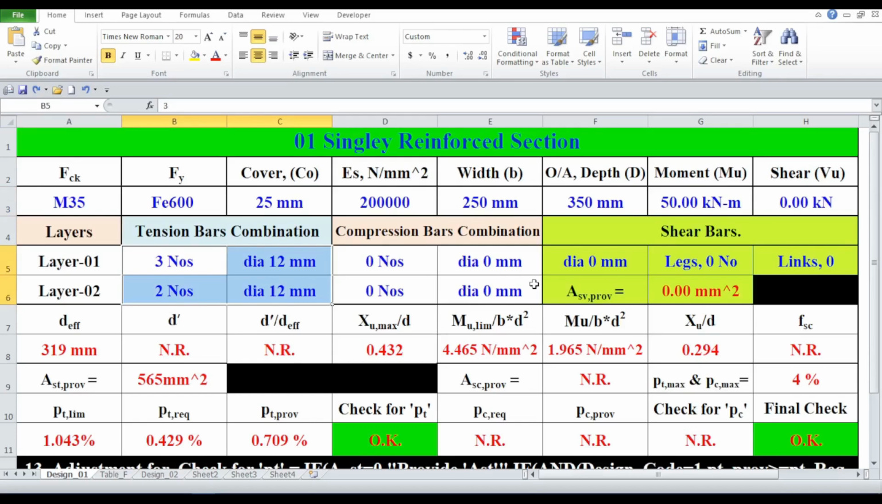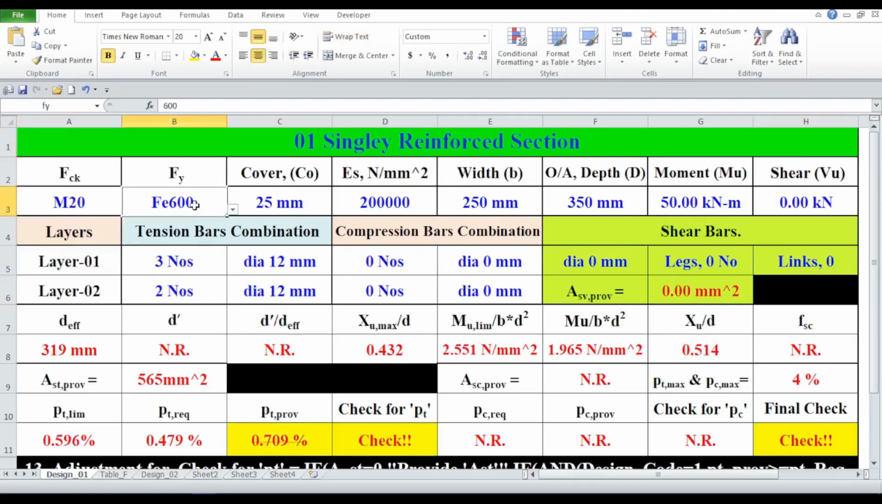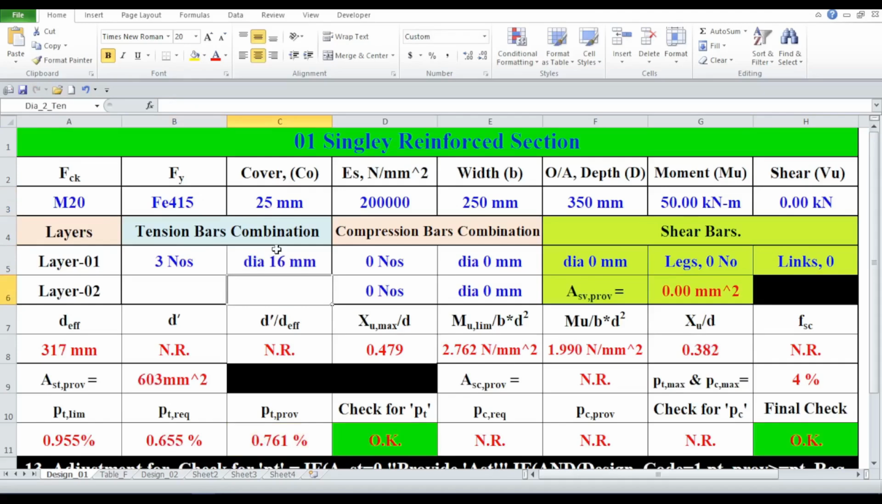Now, it's time for testing our doubly reinforced beam section. For test number 1, I'm returning to our starting point by changing the concrete grade from M35 to M20 and the steel grade from Fe600 to Fe415. I'm also changing the tension bars combination from 5 number 12 diameter bars to 3 number 16 diameter bars. Currently, as a singly reinforced section, our design is okay.